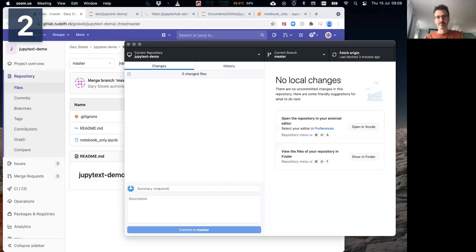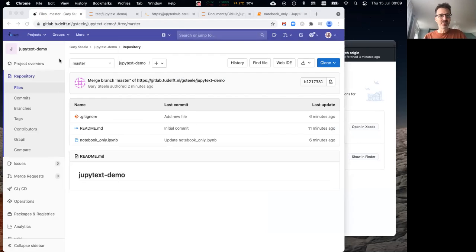So I will share screen. Yep, good. So what you see here is actually my desktop. I've created a repository, Jupytext demo, to show you exactly how this works and where the problems lie.